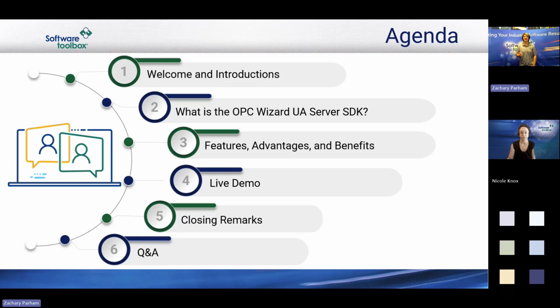So just a quick review of the agenda. I'm going to start by providing an introduction to the OPC Wizard OPC UA Server SDK, briefly cover features, advantages, and benefits of the toolkit.